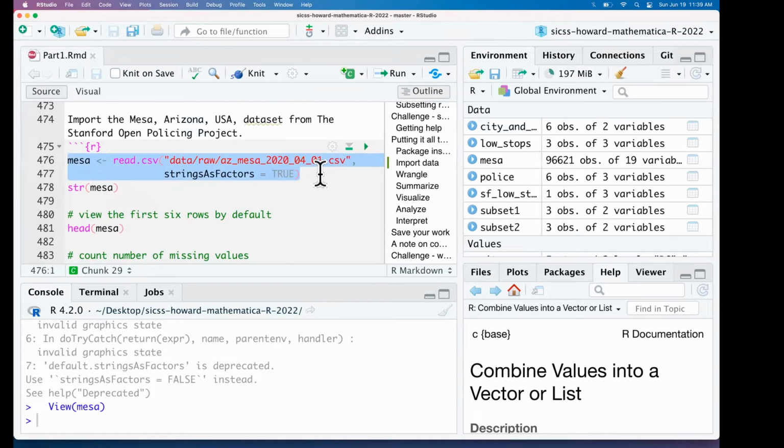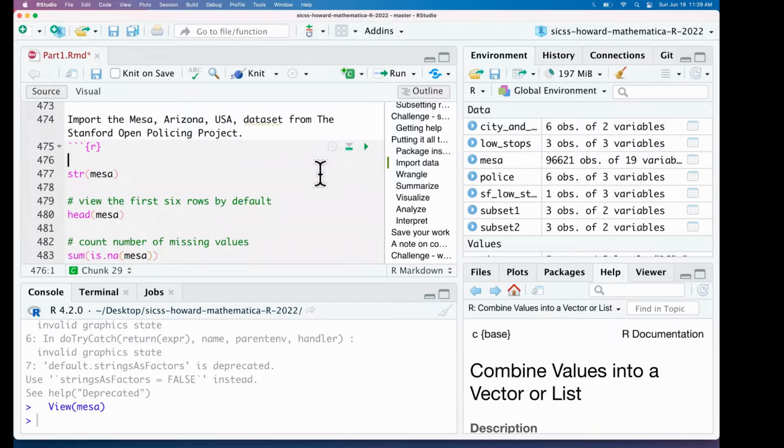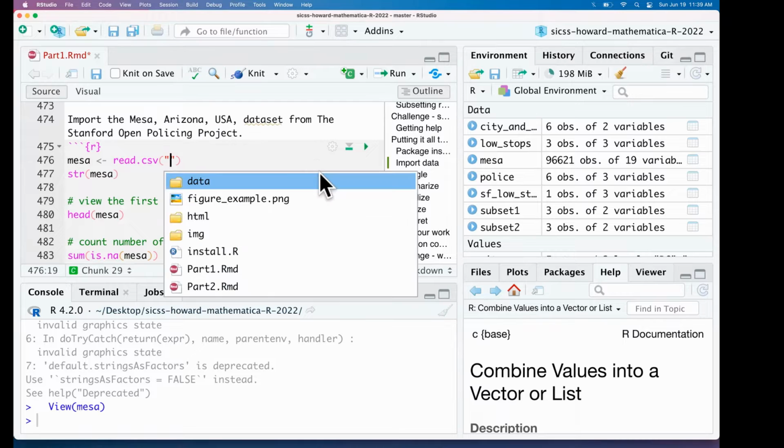And our basic building blocks still ring true. So we're going to call this data set Mesa, and we use the read.csv function. Now, read.csv is going to do a search for a text string, so we know that this file path has to be in quotes, because it's looking for a location of this data set in the form of a file path. But we don't have to remember that file path. We can just press the tab key.